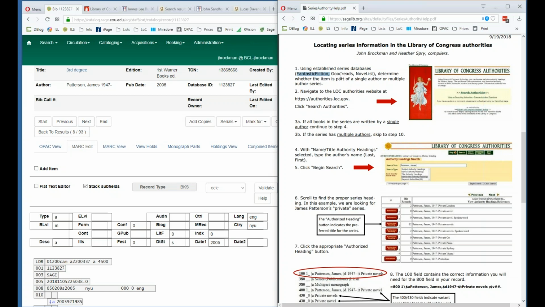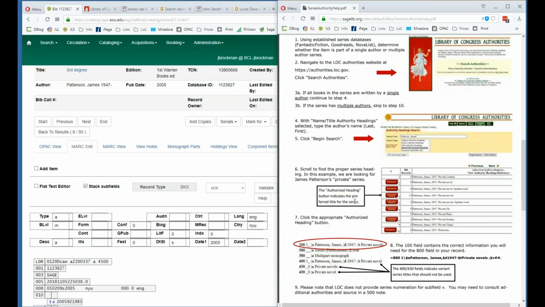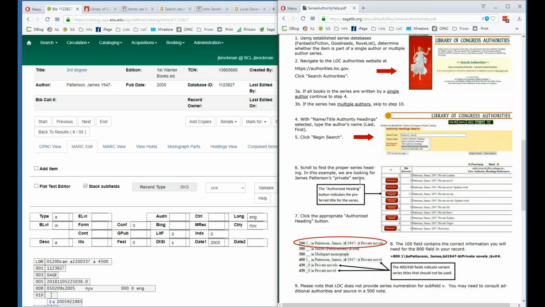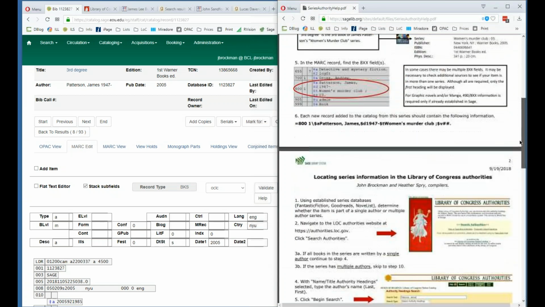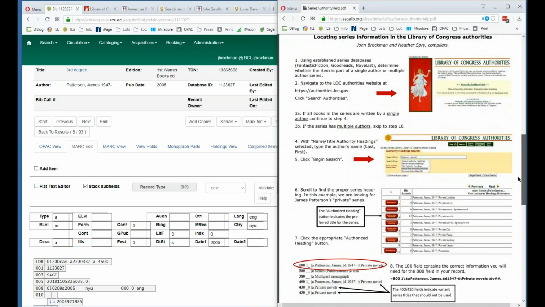Fantastic Fiction, of course, Goodreads. If you have NoveList, use that. They're good authorities to give you the full scope of the series, and then you can see whether or not you're dealing with a multi-author or a single author series. For this example here, we're going to look at James Patterson's Private series. I guess James Patterson is super popular in these training documents for some reason. I don't know why.